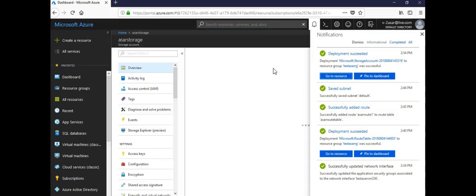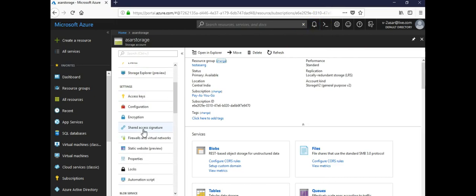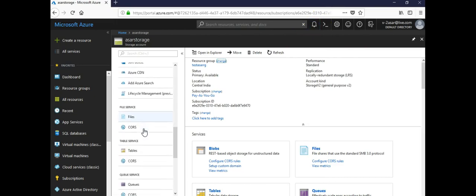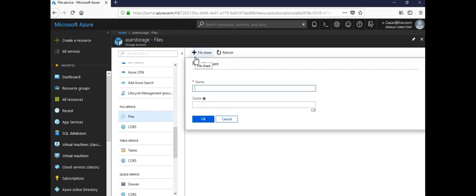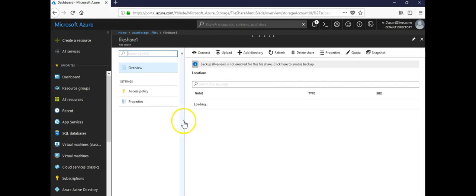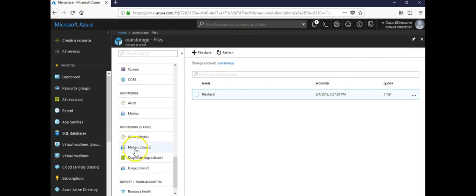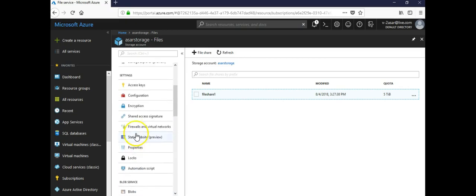Okay, this storage account has been created. Let me quickly create a file share here. File share 1. You see this option, settings, firewalls and virtual networks.